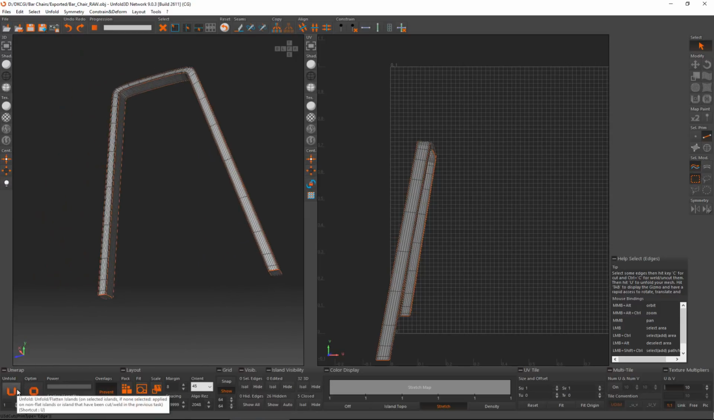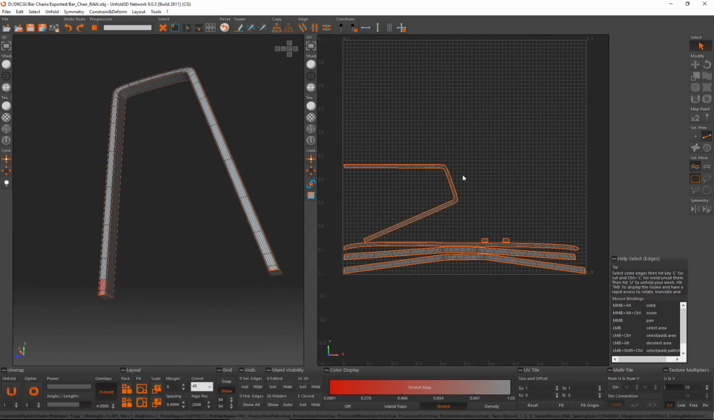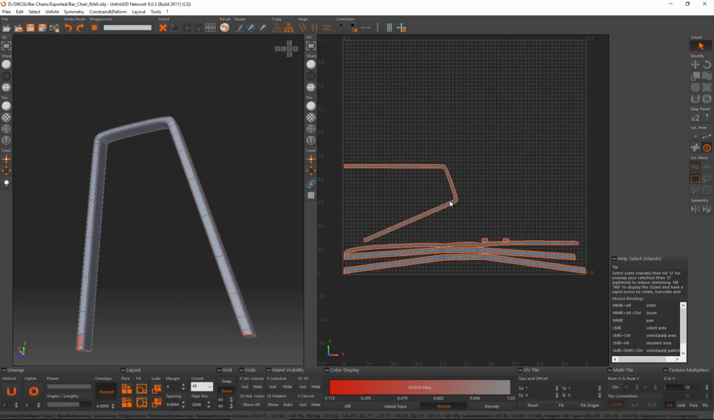I'm going to hit the Unfold button here. This is going to take all of that and try to straighten it out. Now I'm going to hit Optimize to straighten it out a bit more, and this is more or less what I get.